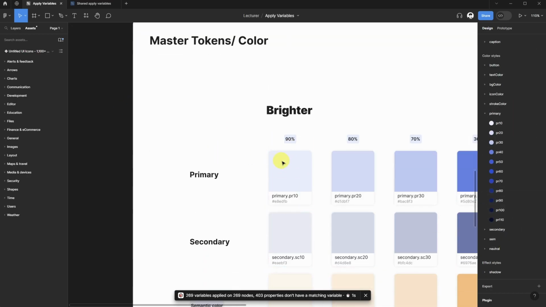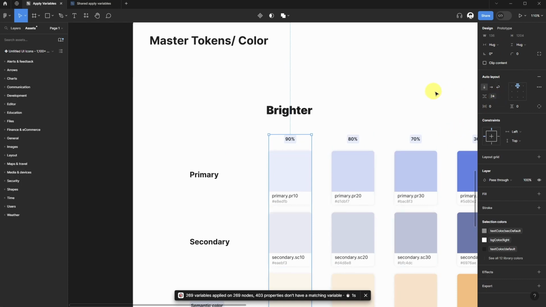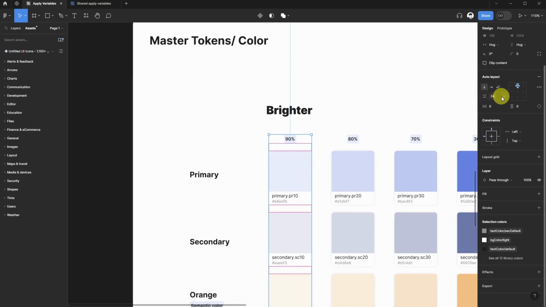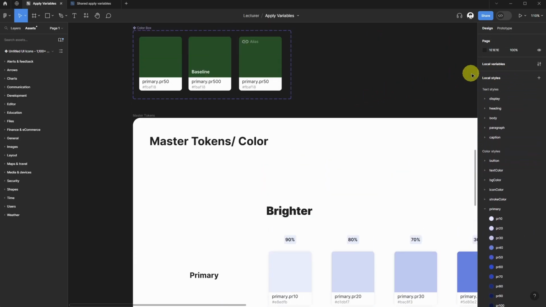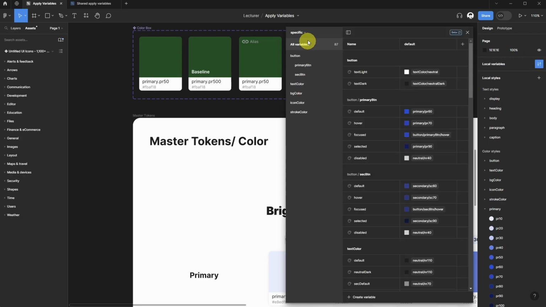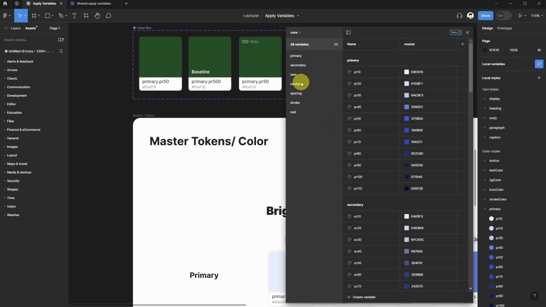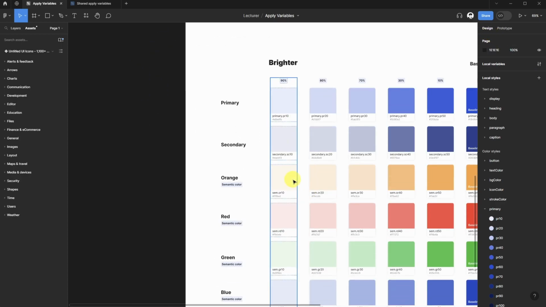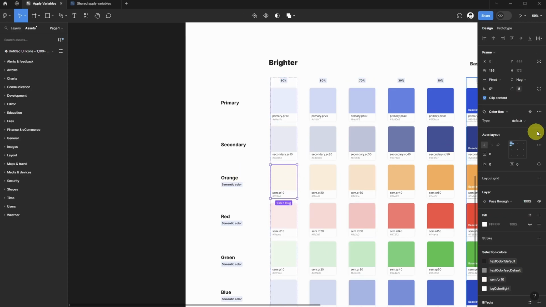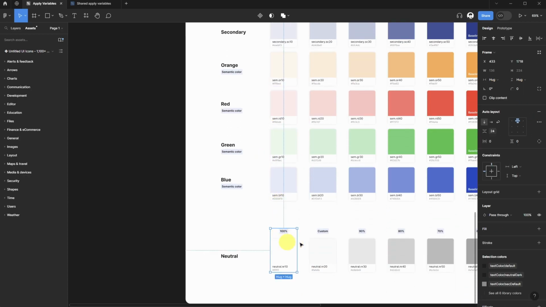If I check from this, it is already applied. This item gap has value 24, and if I double check again from local variable, it has spacing. So this is the list of all the values. Okay, for the radius, it is already applied the same.